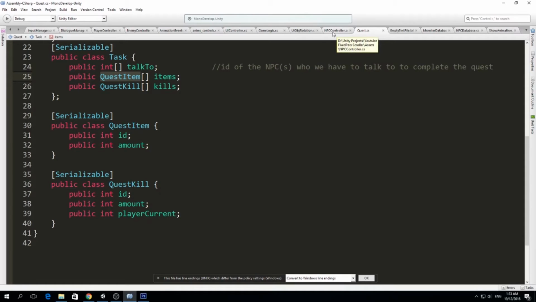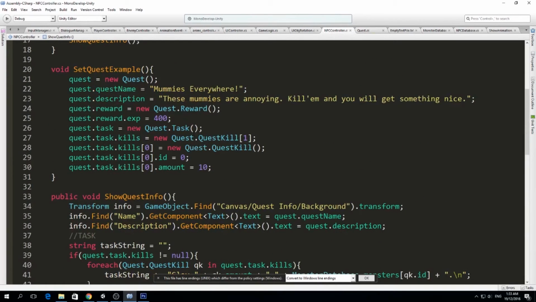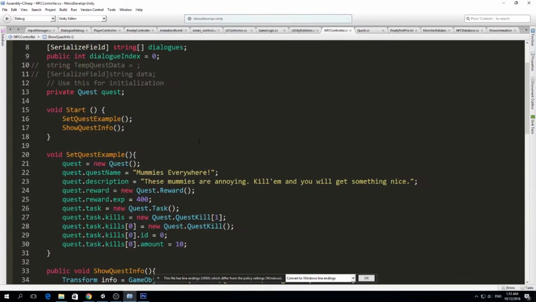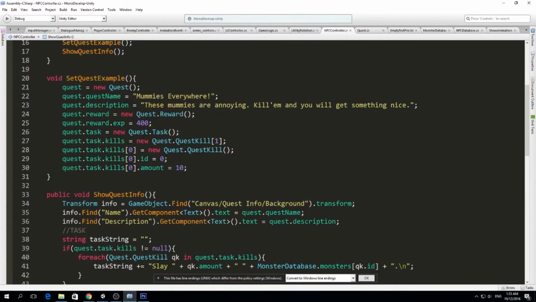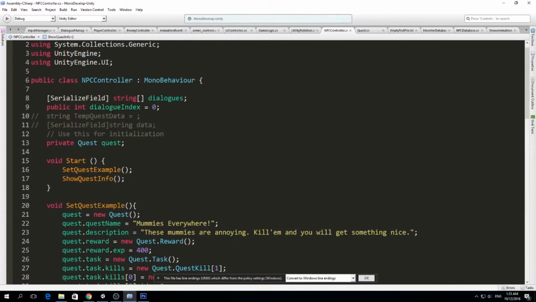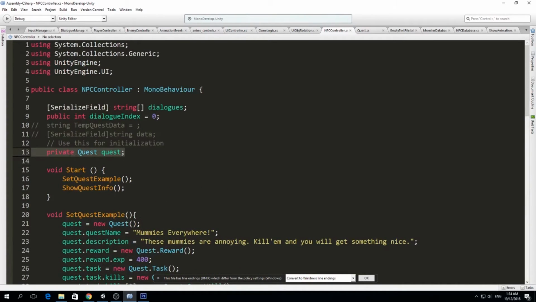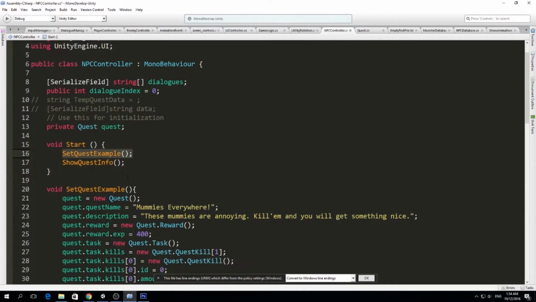So now let's go to the NPC controller, and wow, we have something scary here. Yeah, don't worry, it's not that scary. You see here I created a private quest, and this is going to be the quest that my NPC has. But this also could be a bunch of quests. We could make an array of quests, but let's just make one quest first. And because right now we're not using JSON, we want to see if this works or not. We're just going to set everything on start here with this set quest example.